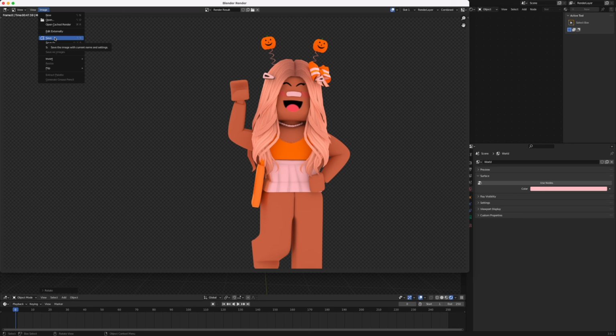And I usually add some filters on Pixlr. I think I use the bright filter, and that's how I get it to look the way I get it to look. And yeah, I hope this helped.